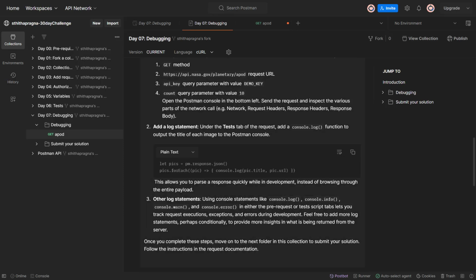And add a log statement under the test tab of the request. Add a console.log function to output the title of each image to the Postman console. Okay, so I think this is what it is. This allows you to parse a response quickly.